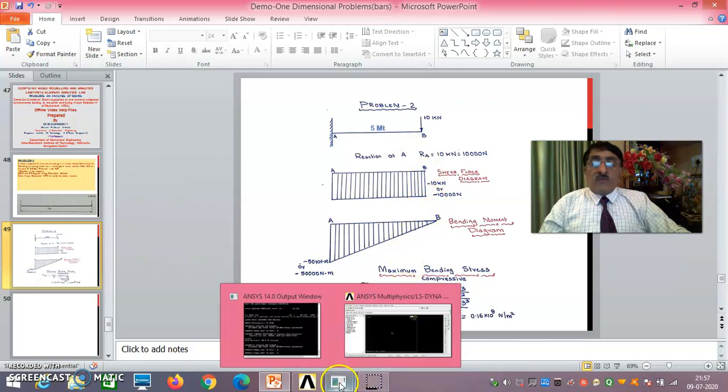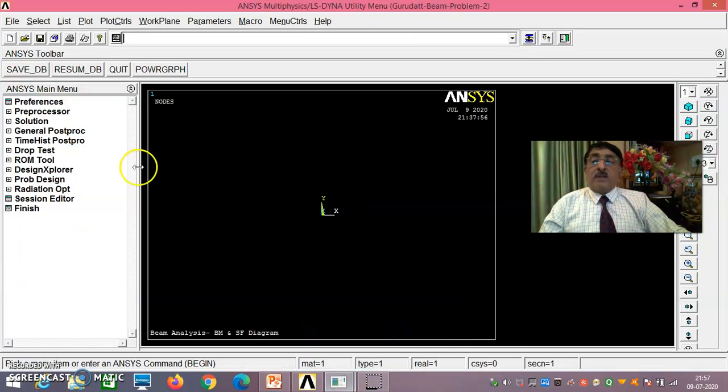Now we'll go for the analysis using Ansys Mechanical APDL. I've already created one, Gurdat beam problem 2, and also beam analysis for bending moment and shear force diagram. The bending stress diagram we'll do later in session 2. Now we'll do it fast.